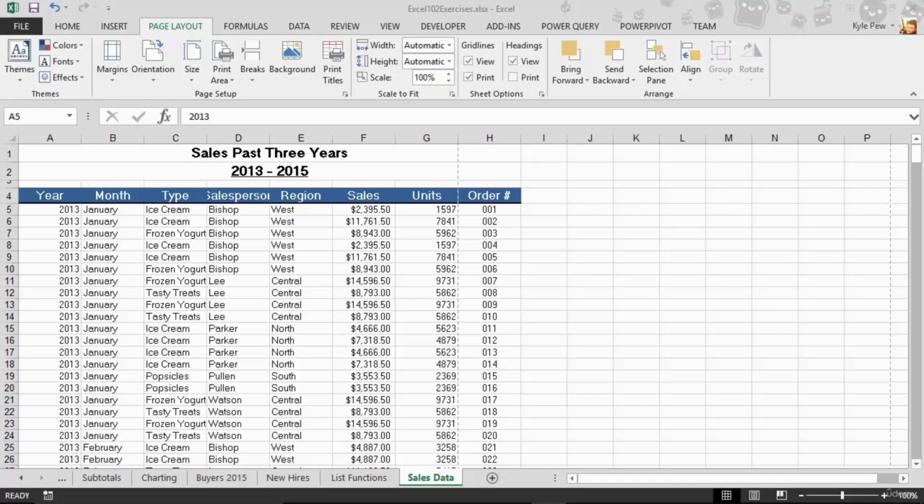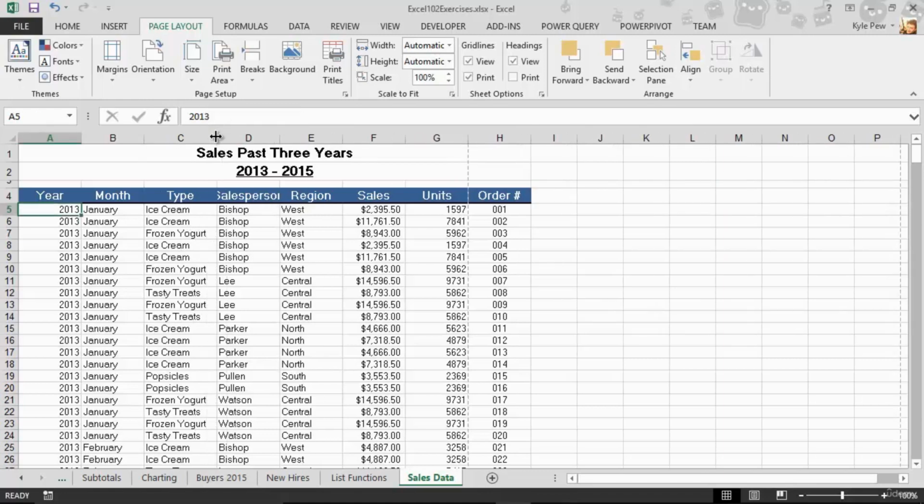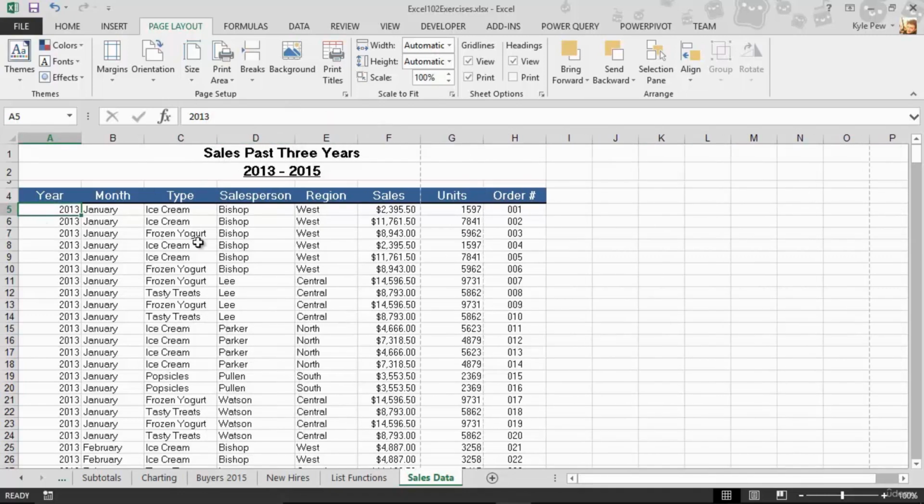So take a look. Open in front of you, I've got the example file, Excel 102 exercises, and I'm on the sales data worksheet down below. Now I'm going to make a couple of quick little adjustments here before I go to print this, just things that I'm noticing right away. Like I can see that frozen yogurt is kind of cut off and salesperson is cut off, so I'm going to increase my column widths here. Let's just make C a little bit wider there, we'll make D a little bit wider. Alright, so I know that that's an issue right there. I'm just trying to make that stuff fit within the columns before I print it. Something small, but just increase the column widths.